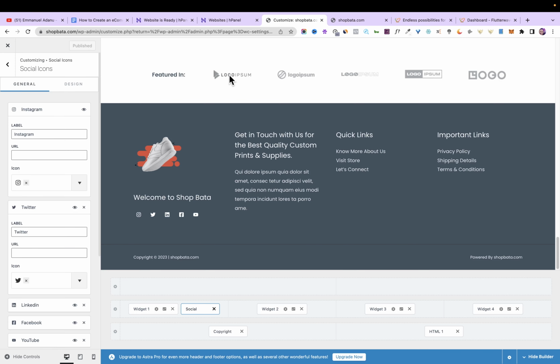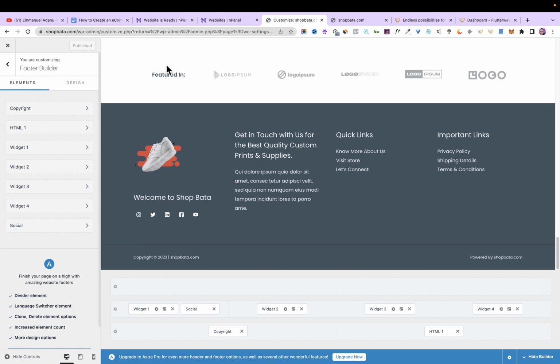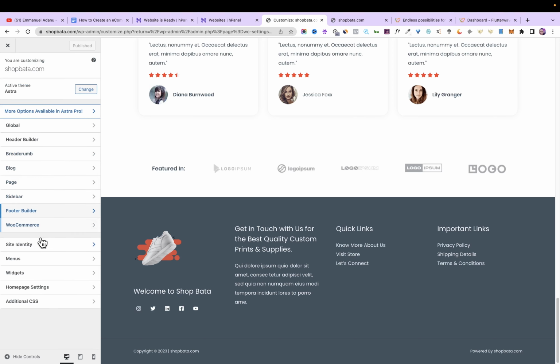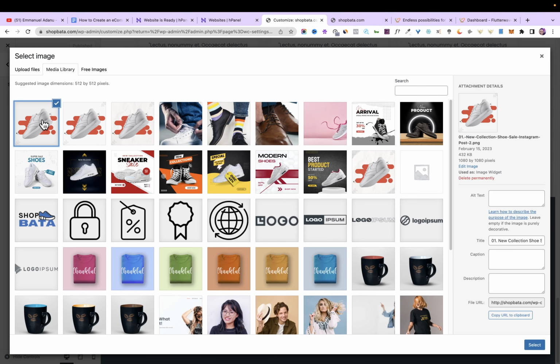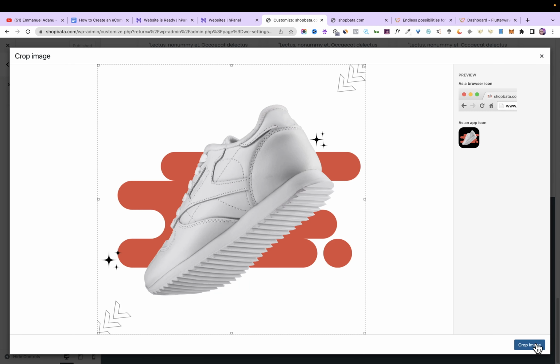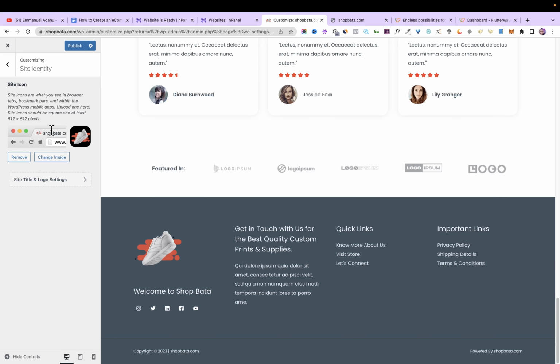Then one final thing I'm going to show you how to do right now is to add a favicon to your site. The favicon is this tiny icon you are going to see on browser tabs whenever a web page is open. Right now we don't have any, so we have this default web icon. To add a favicon, just come back and then look for site identity. Here we have site identity, and then you can select site icon, and let me just use this as my site icon, and then click on select, click on crop image. You can see a preview of what it's going to look like on browser tabs.